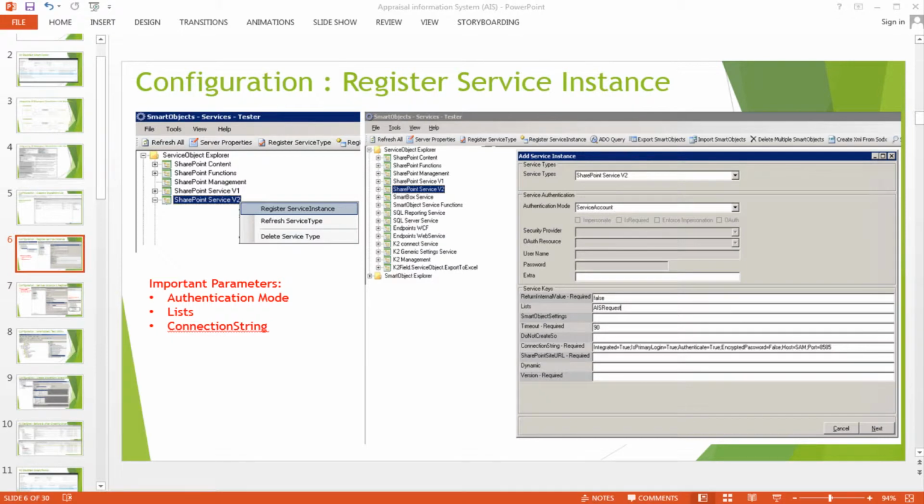Here there are a few important parameters which have to be configured carefully. First is the authentication mode. Here always try to use the K2 service account. Second is the list parameter in service keys. Here you need to provide the SharePoint list name. In our case it is the milestone achievement list. Third important parameter is the connection string in service keys. Make sure it always points to the right server name and port defined during K2 installation. Now click next.